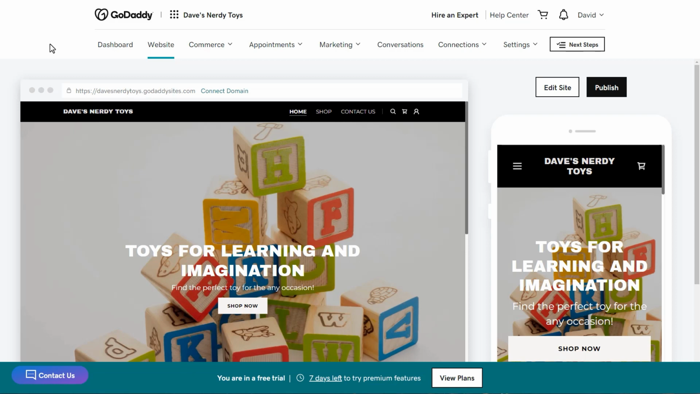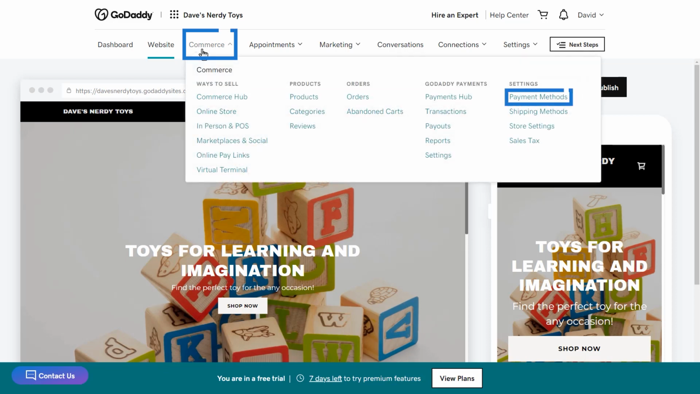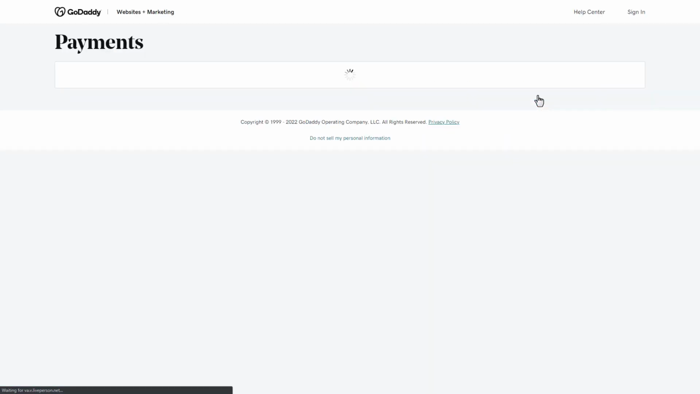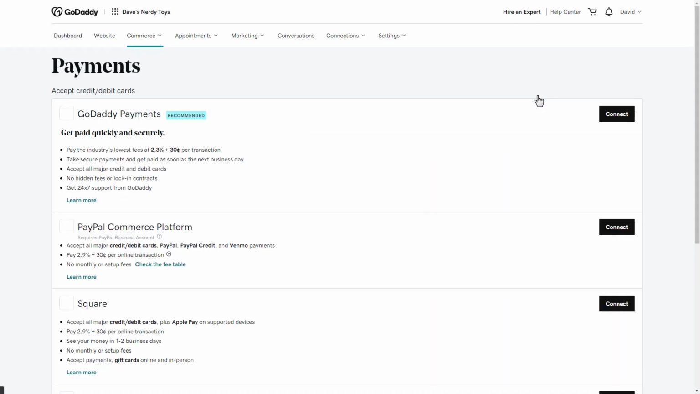You can connect to GoDaddy Payments on a new or existing site. From your Websites + Marketing dashboard, choose Commerce, then Payment Methods under Settings. Here you can see a list of payment gateways that you can connect to for your site. For this demo, we're focusing on GoDaddy Payments. To get started, click Connect.